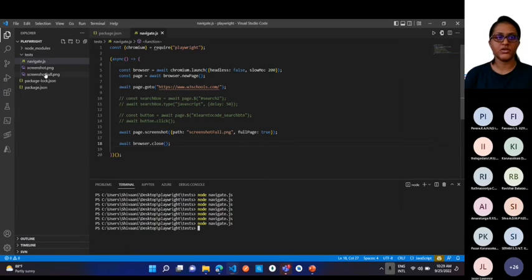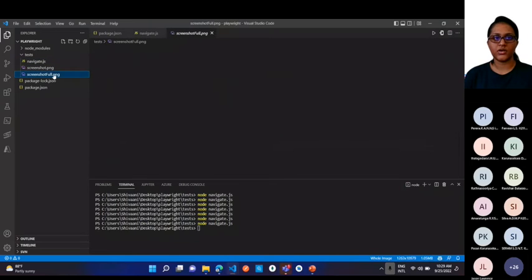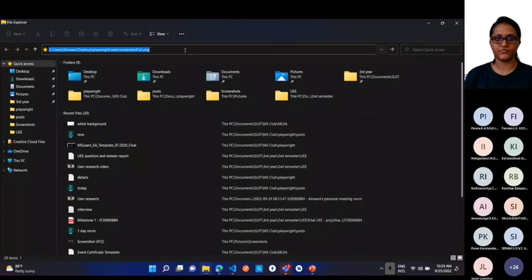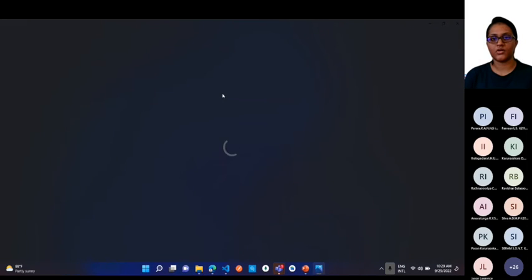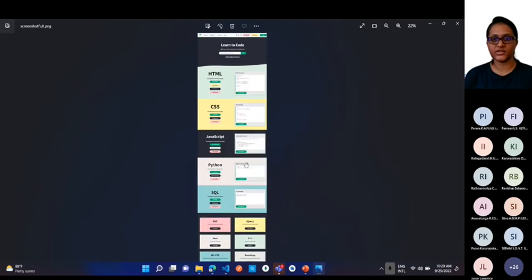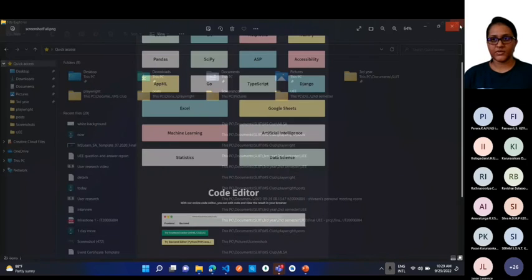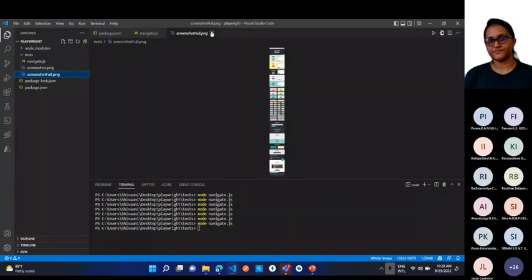Okay, cool. So can you see there is a PNG called screenshot full? Let me show it in the file explorer. Okay, cool. Can you see the screenshot? This is how we can perform with screenshots.